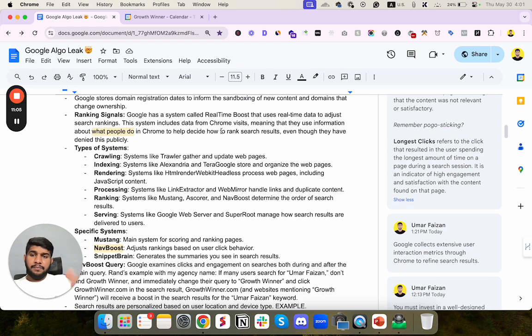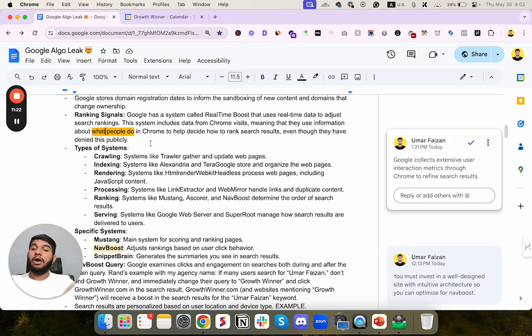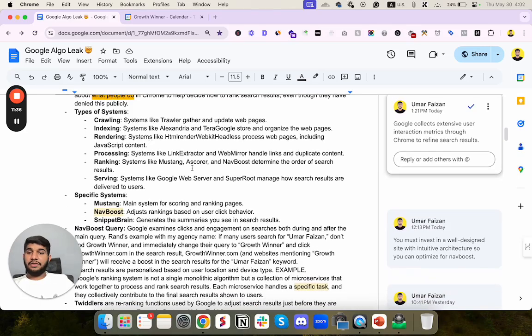And then the ranking signals. Google has a system called real-time boost that uses real-time data to adjust search rankings. This system indicates data from Chrome views, especially the Chrome browser, meaning that they use information about what people do in Chrome to decide how to rank search results, even though they have denied this publicly, right? So Google collects extensive user interaction metrics through Chrome to refine their search engine, as I said earlier as well.